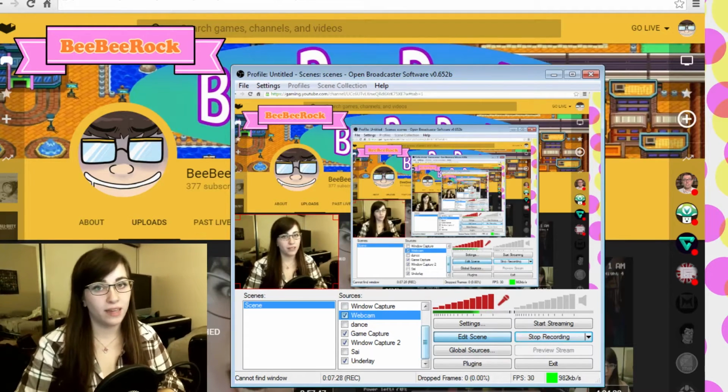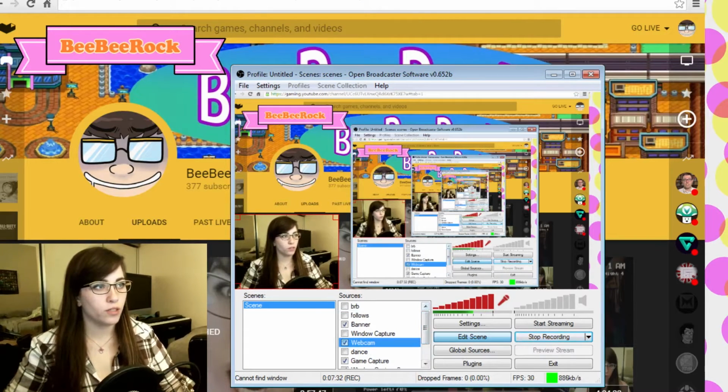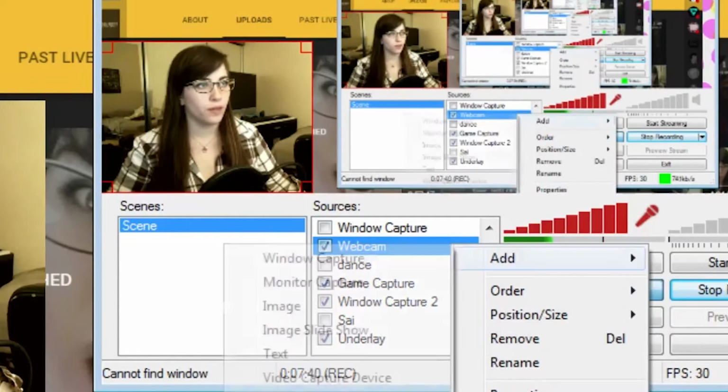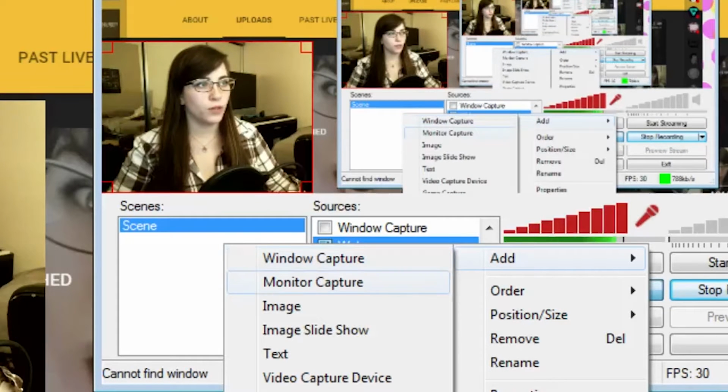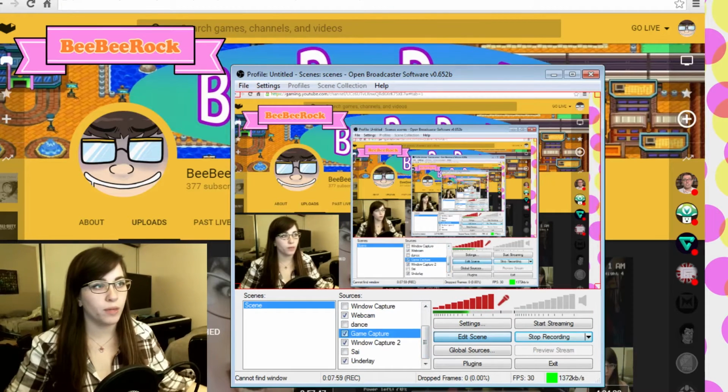When it comes to PC games, if you're streaming on your PC, you're going to find your source. If you want to create a source, you just right-click, Add, and then find the kind of source you want. There's window capture, monitor capture, image slideshow, text, video capture device, and game capture. Obviously, the one we're going to use for a video game would be game capture.